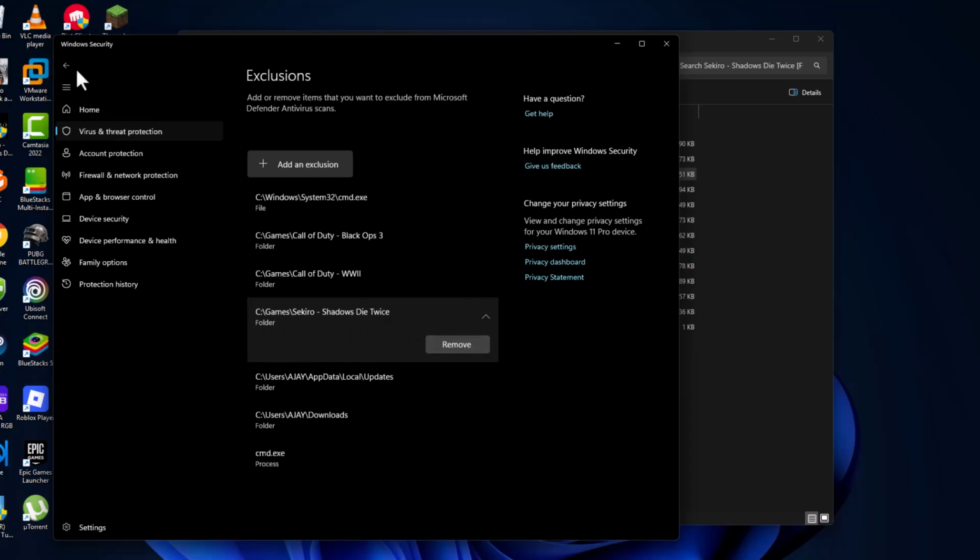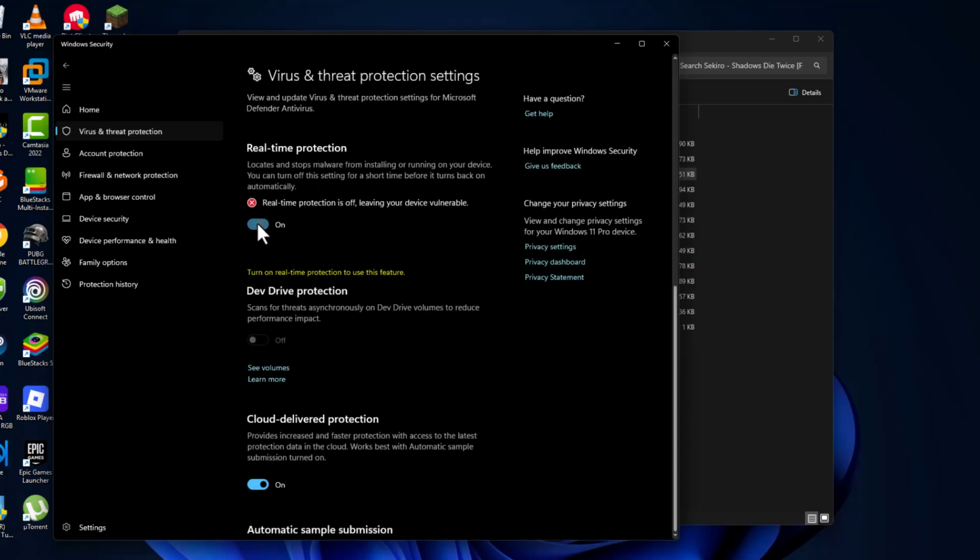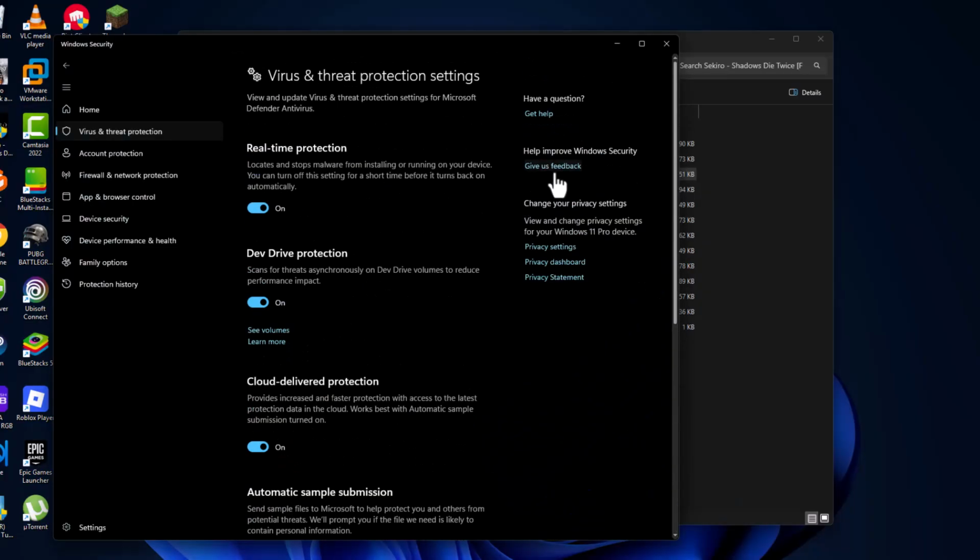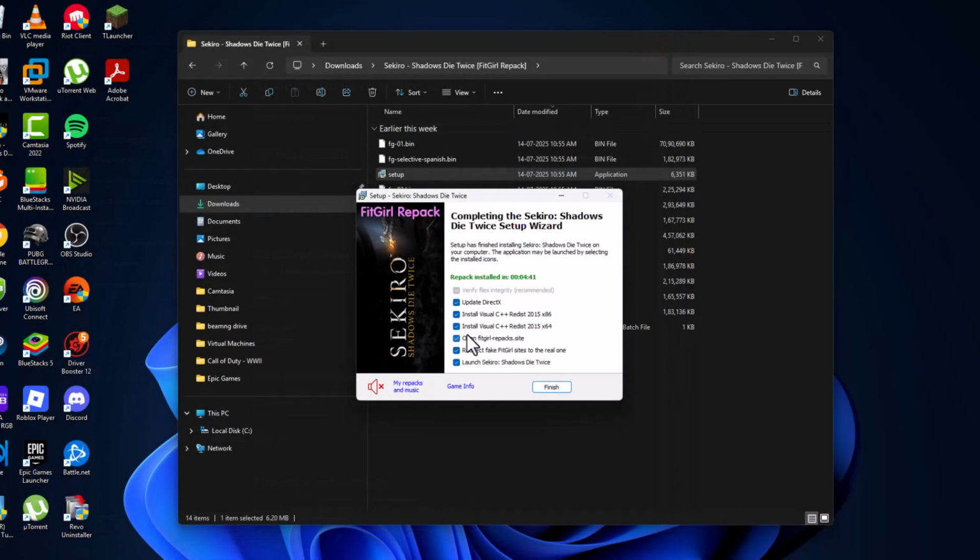After adding it, just go back and turn on the real-time protection and select yes. And after turning on, just close stuff here and uncheck this option, guys. Open the site, redirect to the site and select finish option.